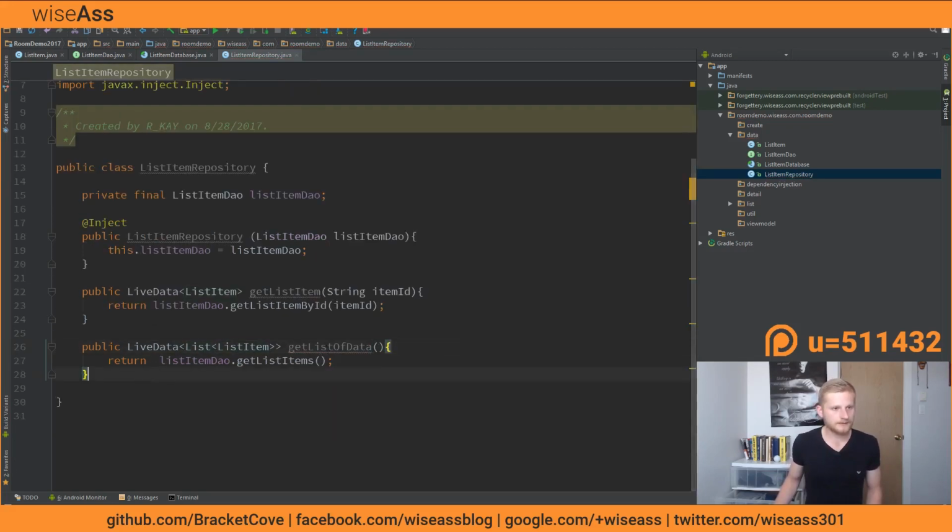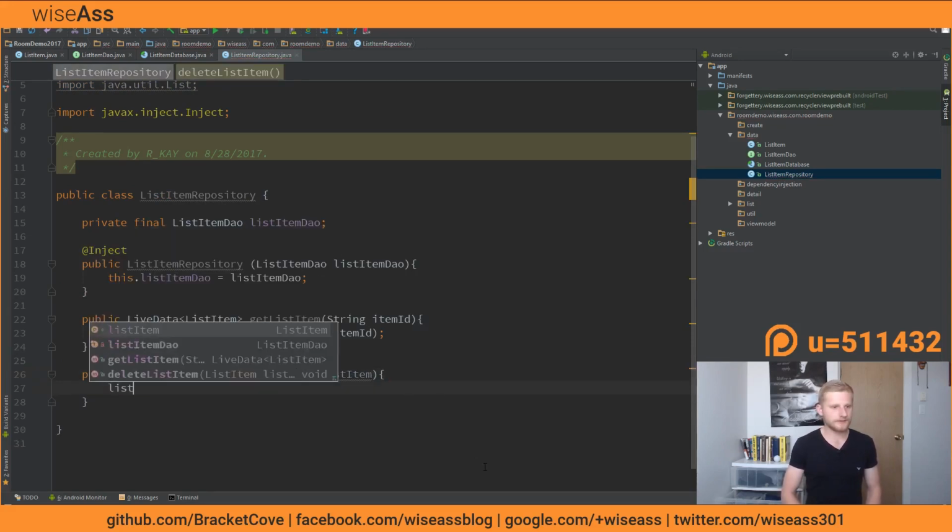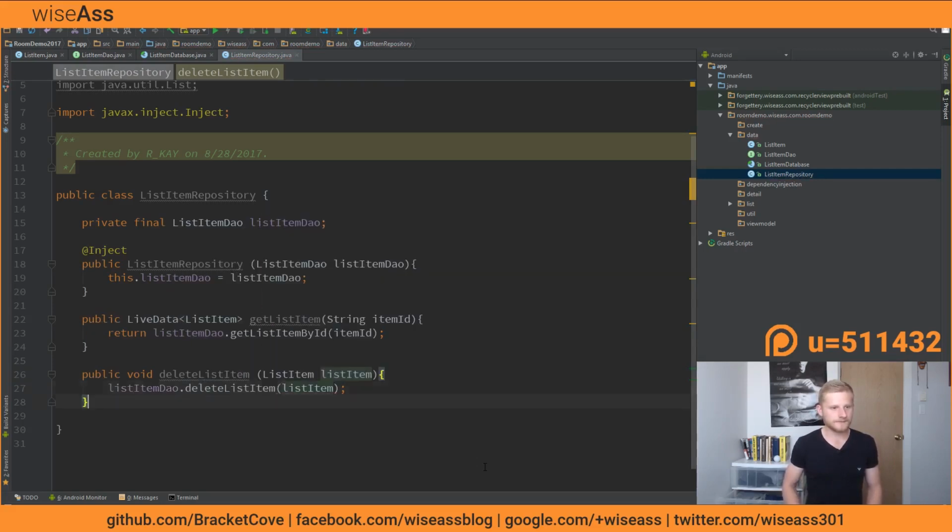And then we have the delete operation. So we're going to call this method delete. I'm just going to write that from scratch here. So public void deleteListItem. And we're going to pass in the list item to be deleted, of course. And then from there, we're just going to say listItemDAO.deleteListItem, passed in. And insert is going to look pretty similar.